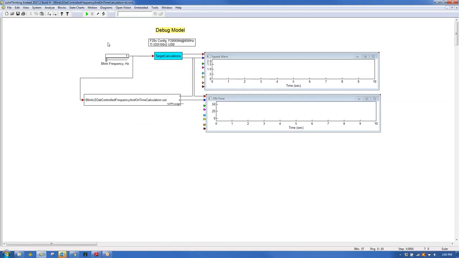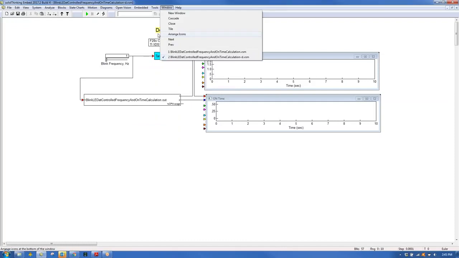Okay, this is what I wanted to show you. So now I've got both models loaded into Solid Thinking Embed. And if I go to Window, you can see them. They're listed here. This is the source model. It doesn't have a -D on it. This is the debug model with the -D on it.